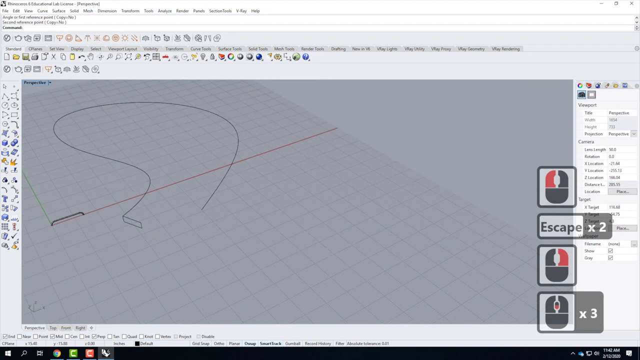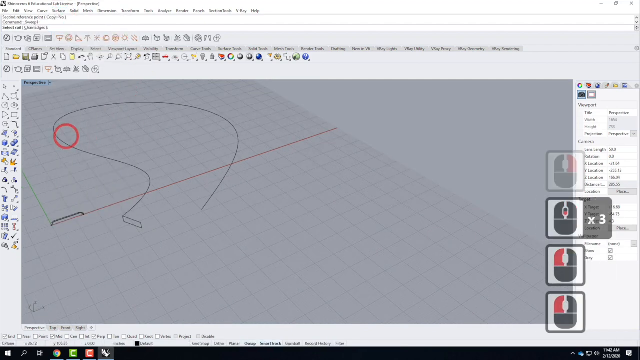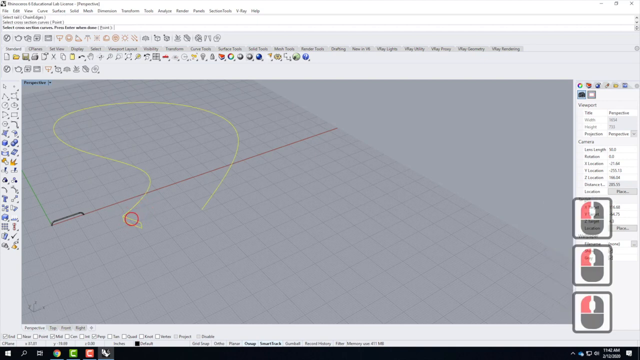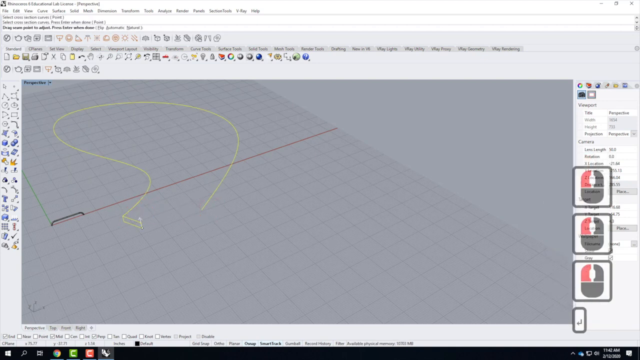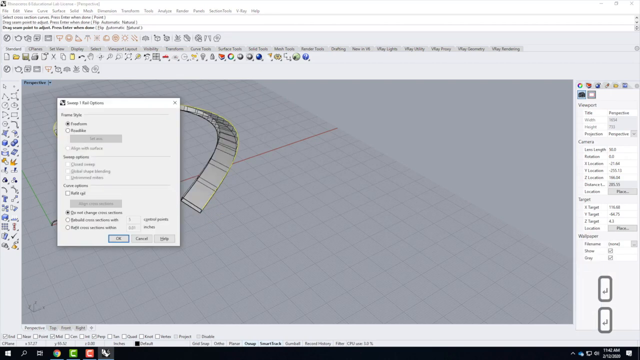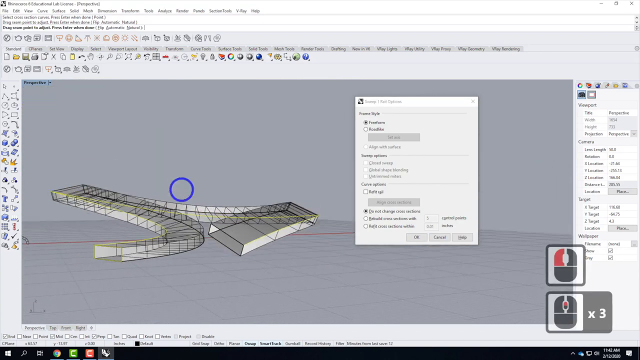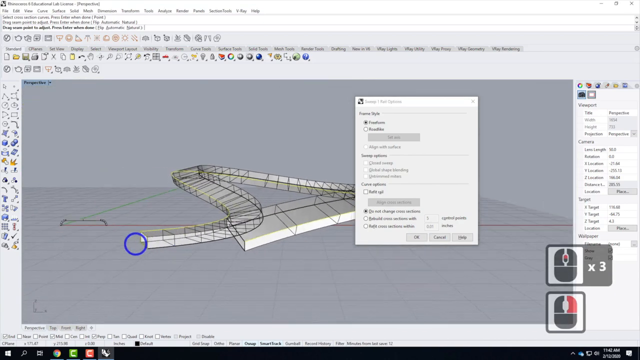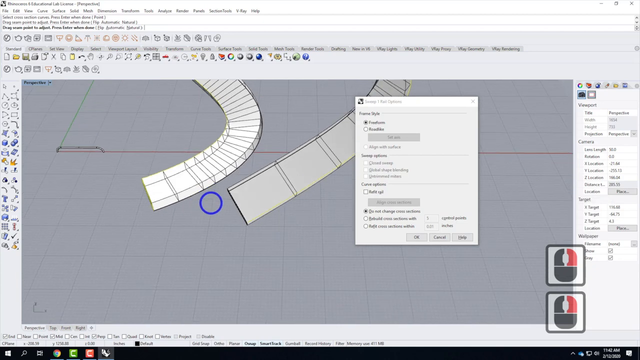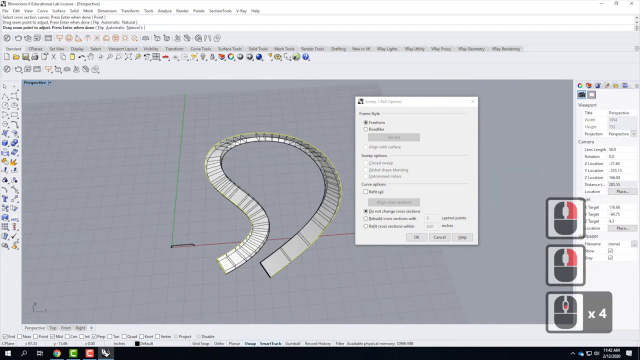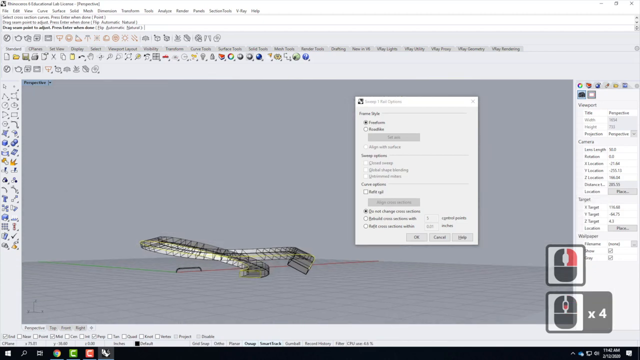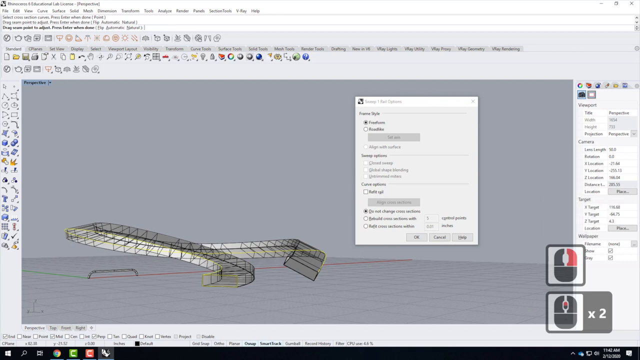So now I can do the same thing. I can do my Sweep One Rail. I'll go up to Surface, Sweep One Rail. There's my rail. There's my cross-sectional curve. When I press enter, we're going to start to see some differences. Right here, my frame style is set as freeform. If you look at this, as it starts to come up, you see how it arcs around the curve, and then it arcs back, and it ends up right here, such that my ending point is on an angle where this is flat.